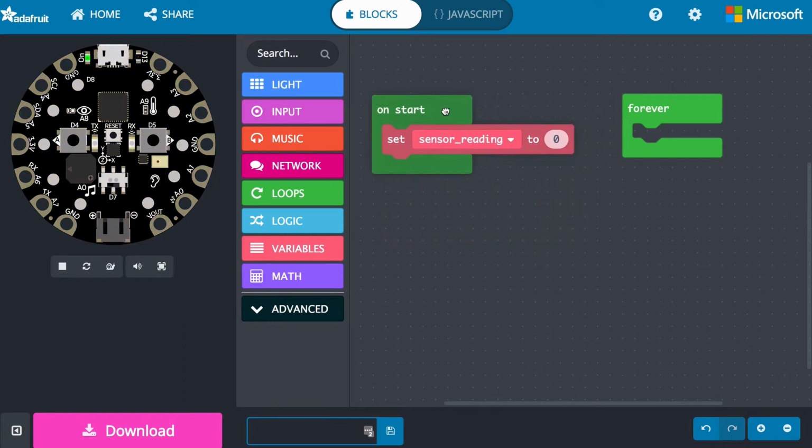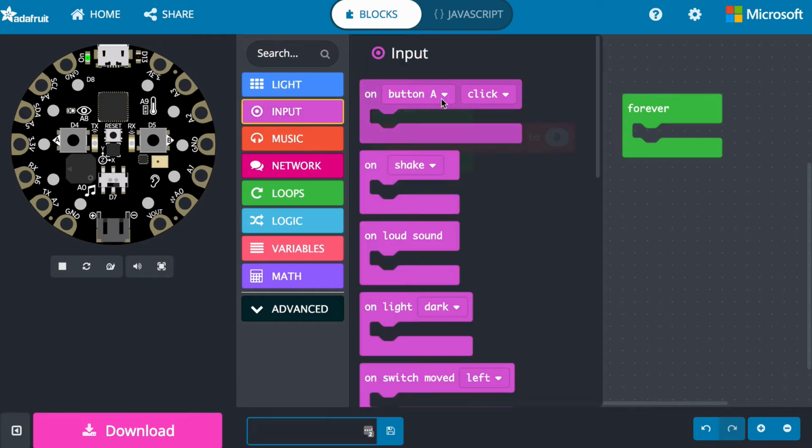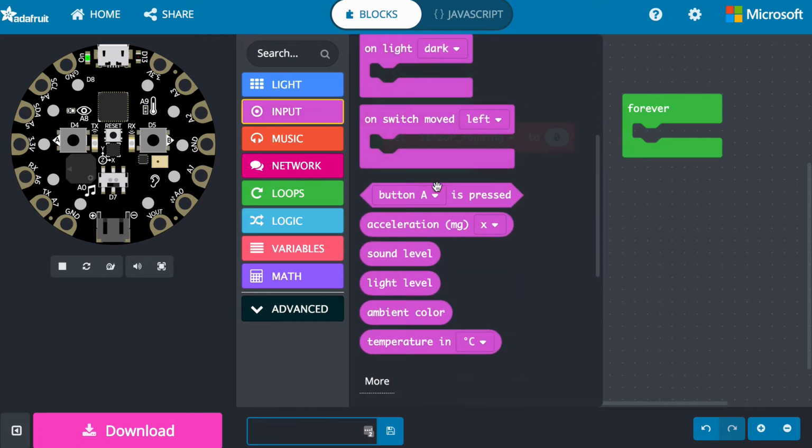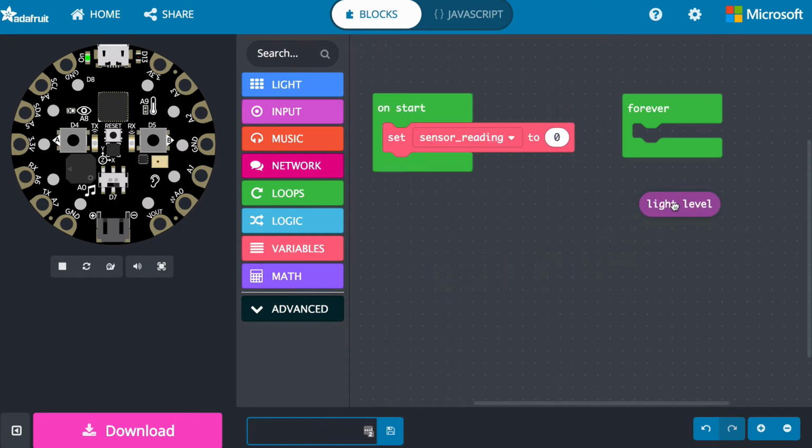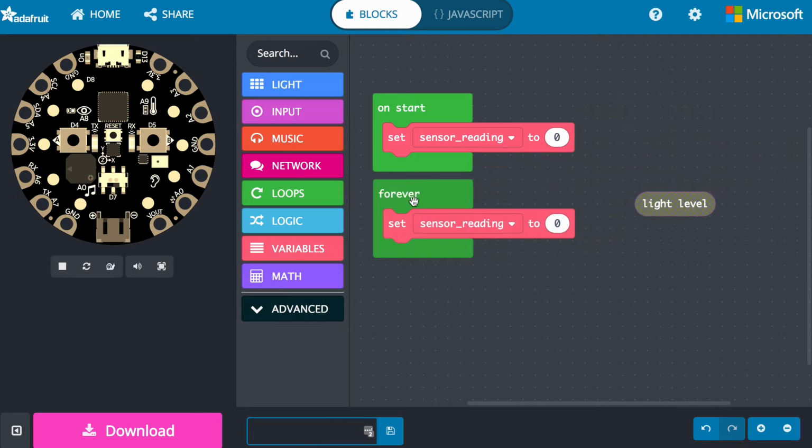I'll start by defining the variable and setting it to a known value, in this case, 0. This is a common practice in many programming environments and languages. Now I'll perhaps work with the light sensor. So when I pull that lozenge out, that's going to do a reading from the sensor. So in my forever loop, I'm going to say that I want to set the variable sensor reading to the current value of the light sensor, and I want to do that over and over. So you can see I can play with it in the simulator.